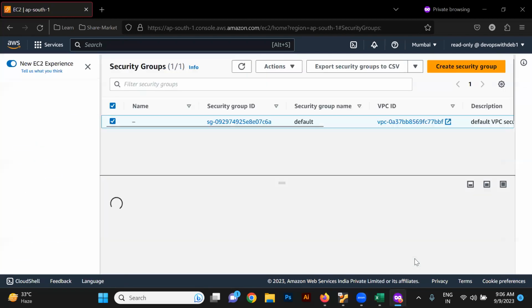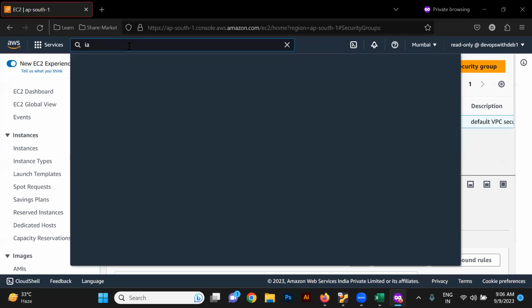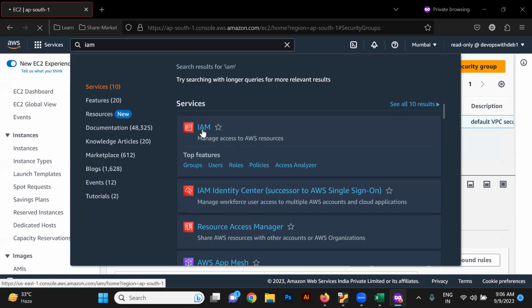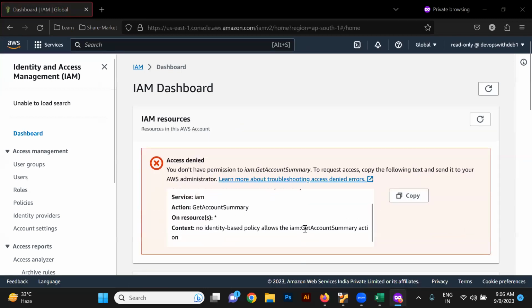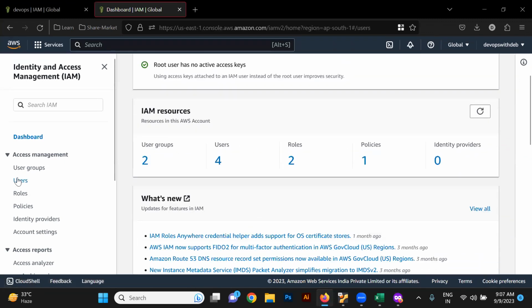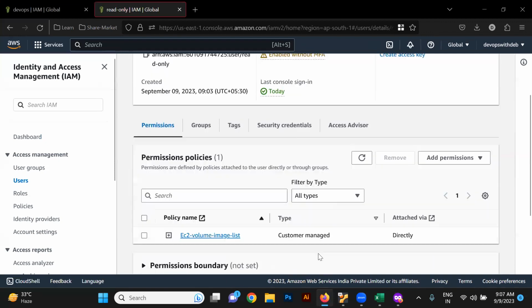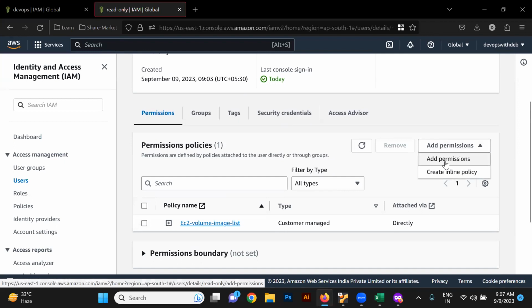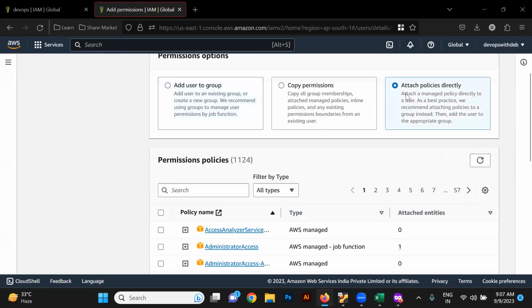Okay. Also, let me go to IAM again. Now I'm providing a permission to this. Everything is denied for this user. Let me go to the console now. This is the console. Let me click on users. This is the read only user. Let me provide some permission. Let's add permissions, and then attach policy.